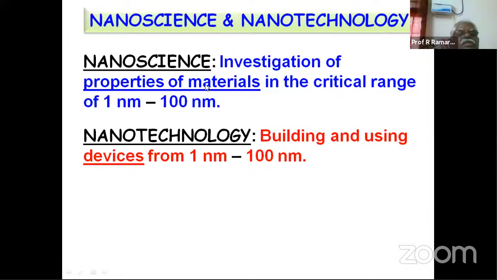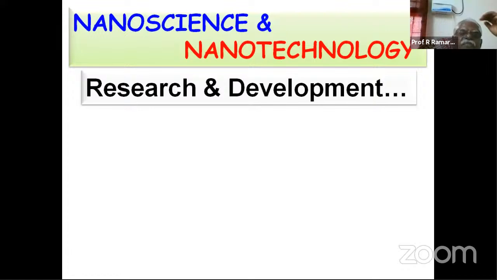So without nanoscience, you cannot build nanotechnology. Basically, you need nanoscience. Then once the material is ready, if you understand the physical and chemical properties, only then do you know whether the material can be used in a chip, in a mobile, or as a medicine or anything. You can decide later only.